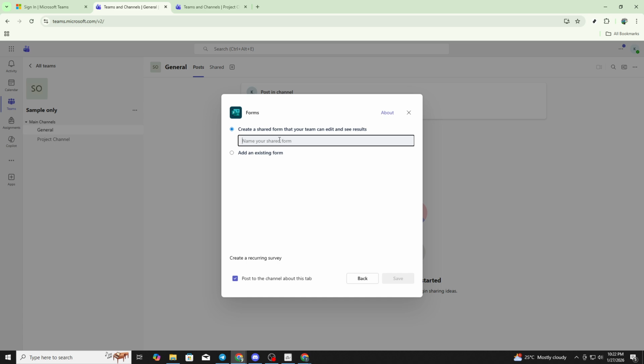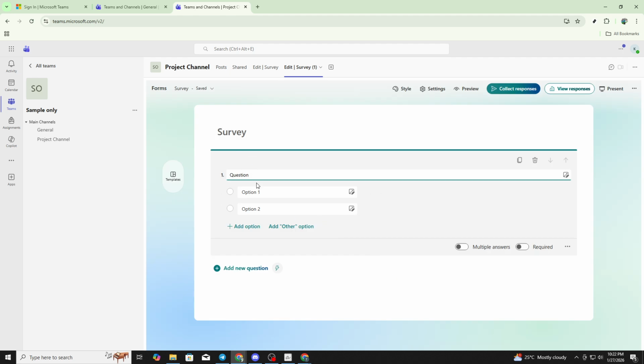Now you can start building your survey. First, enter your question clearly so participants know exactly what you're asking. Then choose the type of responses you want to collect, such as multiple choice options or a simple yes or no format. If needed, you can add more options to give respondents flexibility. Take a moment to review your question and answers to make sure everything is easy to understand.